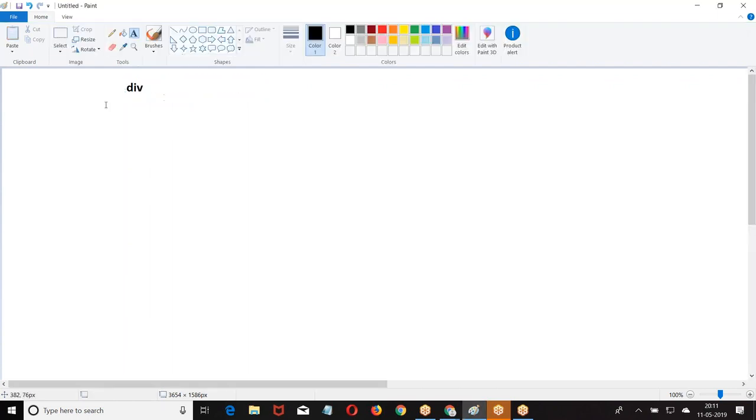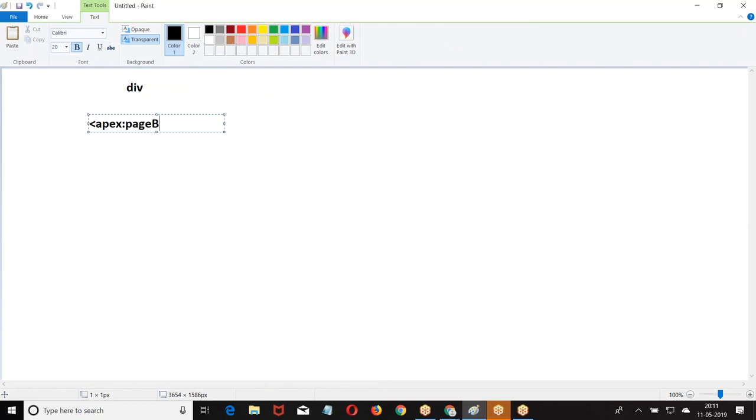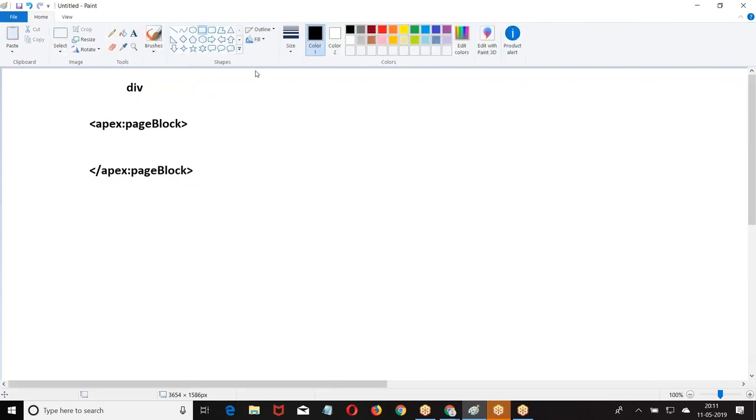When I say div, it is like you use Apex page block, right? When you say Apex page block, what happened? One block is created. Similarly, in the HTML, div means one block. In the block, you have body, whatever you want. When you say one div, it is one after the other. Div means every div will be printed in a new line. Div is like a block. Okay. Now let us apply these properties.